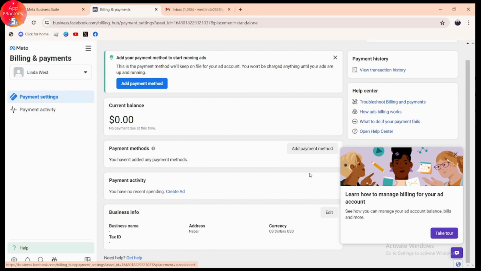Once you click on set limit, every ad in the account will pause once you hit the limit. So you need to enter the limit and that's it. That's how you can edit the Facebook ad account spending limit.